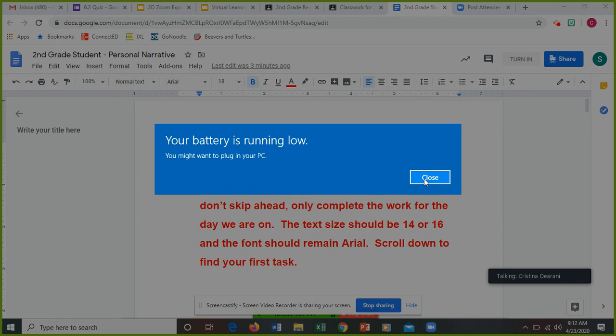Uh-oh. Hold on. Let me just grab my charger before my computer dies.